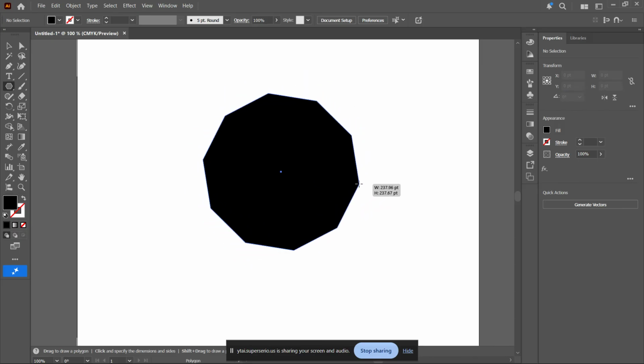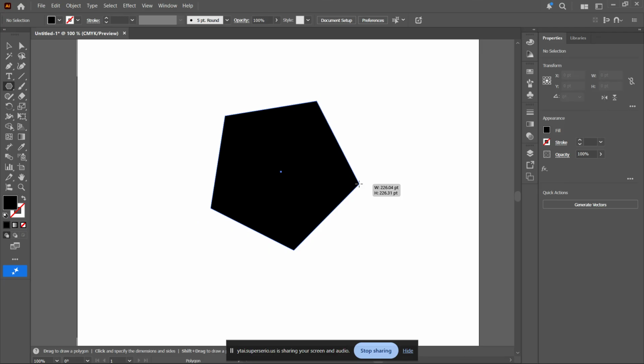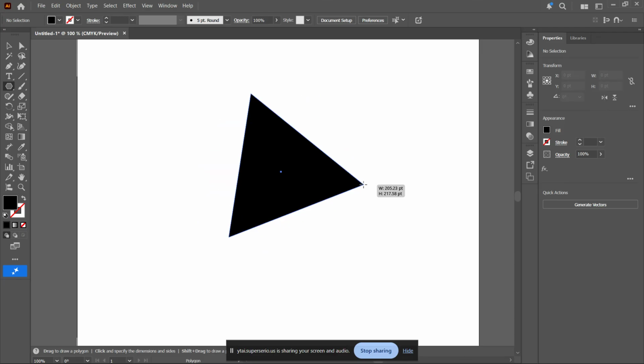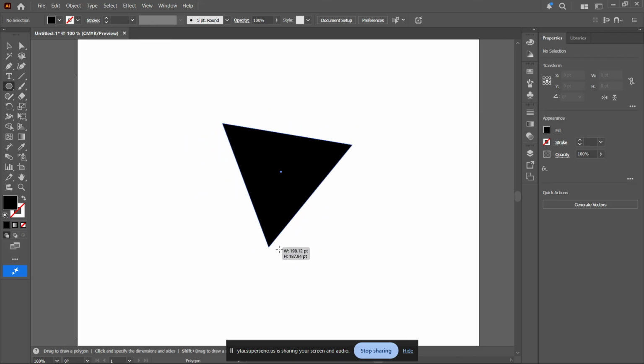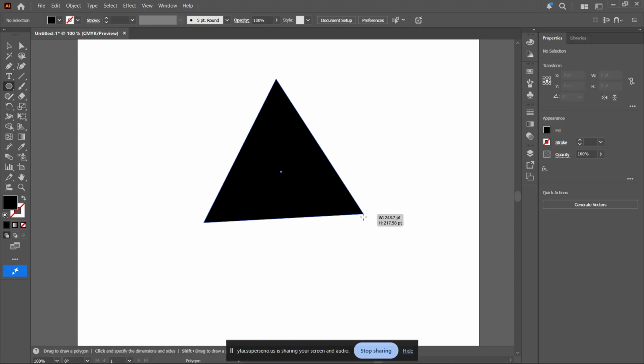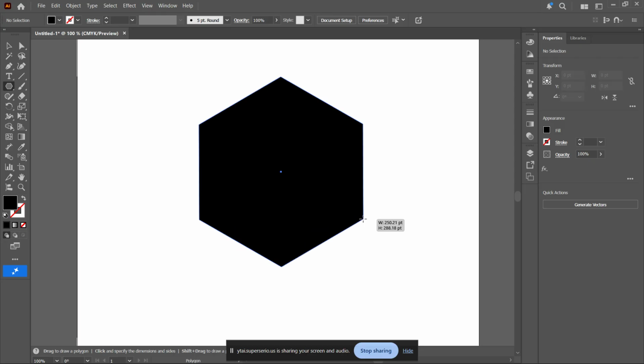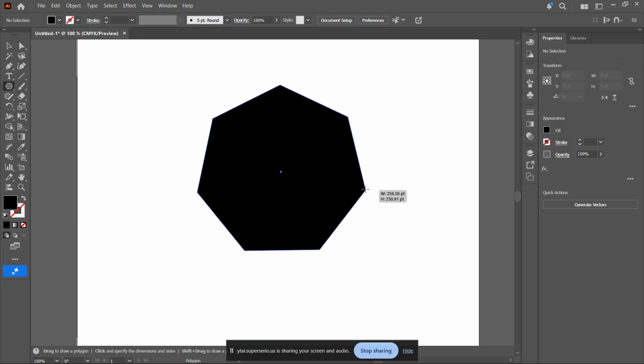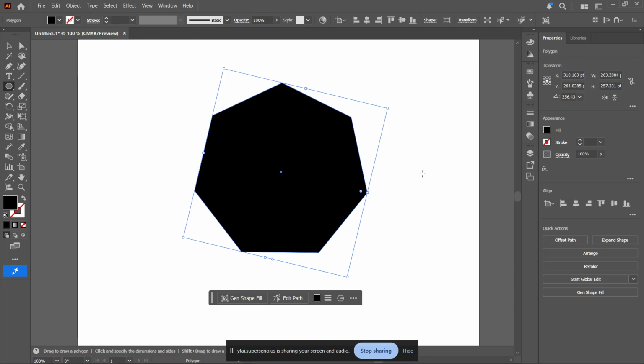If you press the down arrow key while still dragging, Illustrator will reduce the number of sides. This allows you to quickly switch from something like a hexagon down to a pentagon, square, or triangle. You can visually adjust the shape until you get exactly the number of sides you need. Once you're happy with the number of sides, simply release your mouse button to finish drawing the shape. That's it. This method is perfect when you want to experiment visually and decide on the number of sides as you draw.